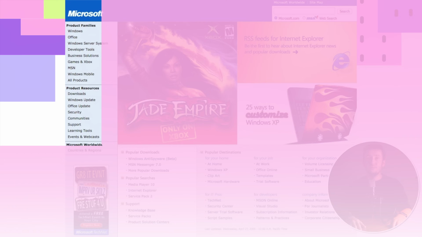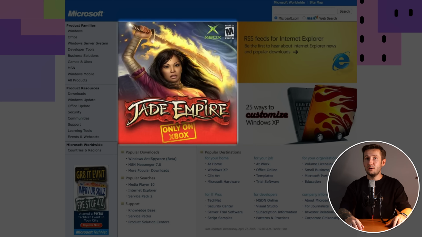Here is a glimpse into how Microsoft was really trying to position itself as a hub for both entertainment and personalized tech experiences in the mid-2000s. First off, the bold promotion for Jade Empire, an Xbox-exclusive game, immediately catches your eye. This move shows Microsoft's growing confidence in the gaming industry, pushing Xbox as a serious contender. It's no longer just about selling software, it's about creating a full entertainment ecosystem that users can dive into.